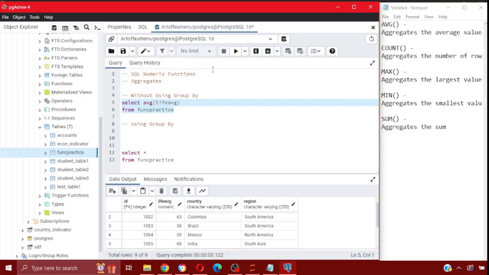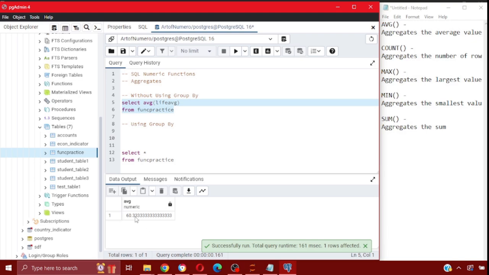So let's go ahead and run this. And there you go. The average life expectancy for those hypothetical countries is 60.33 years. So that's the result we got.